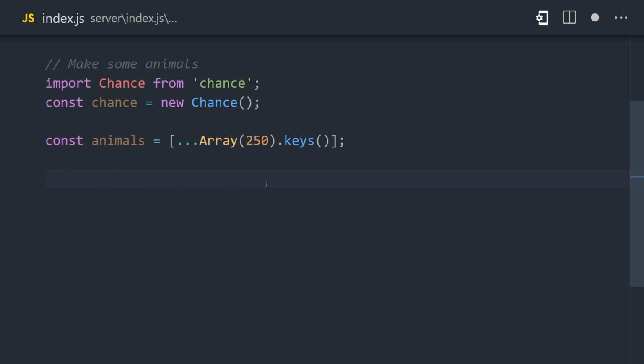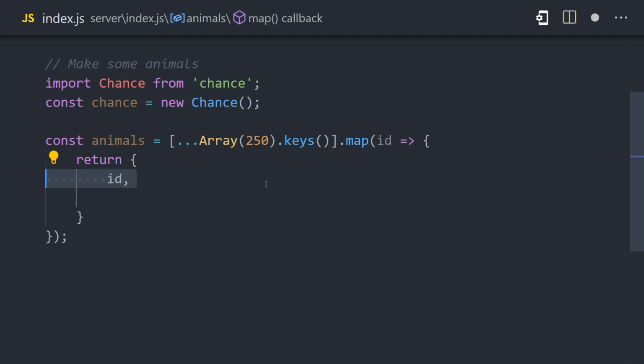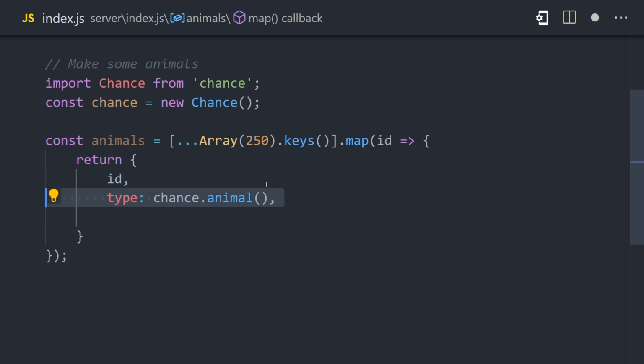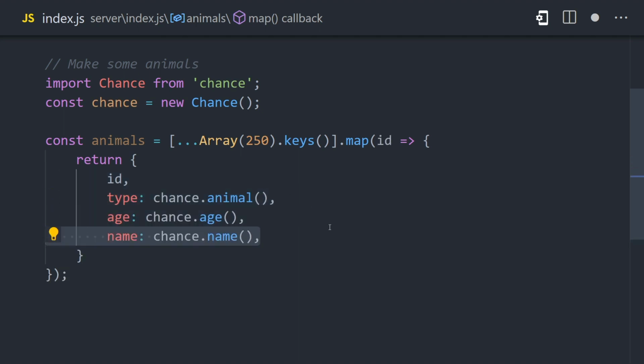Once we have that array, we can then use the map function to map it to an array of random values. We'll return an object that contains the ID, and then we can add additional randomly generated properties like an animal with chance.animal. The end result of this code is an array with 250 objects in it, each one with a bunch of random animal information. This is the data that the user will search through on the client side in the next video.